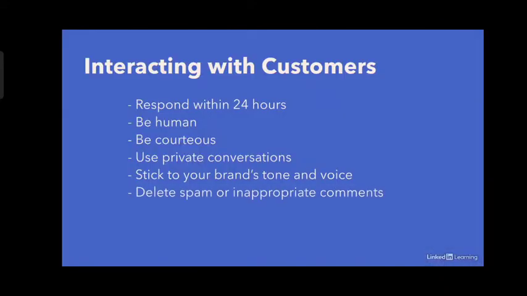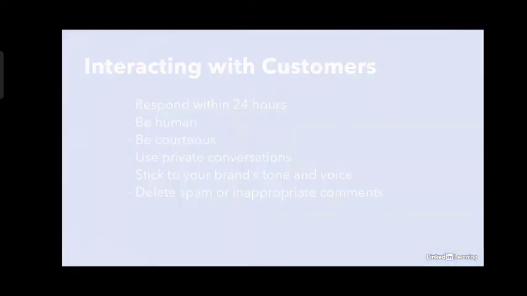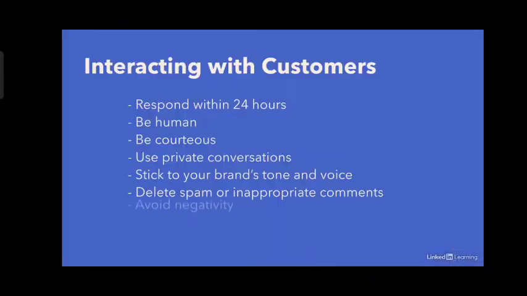Delete spam or inappropriate comments. While you shouldn't delete customer complaints or negative comments, there is one exception. You don't want comments that use your platform for public promotion or for public spreading of hate or inappropriate messages. And finally, don't engage in negative commentary about the competition.